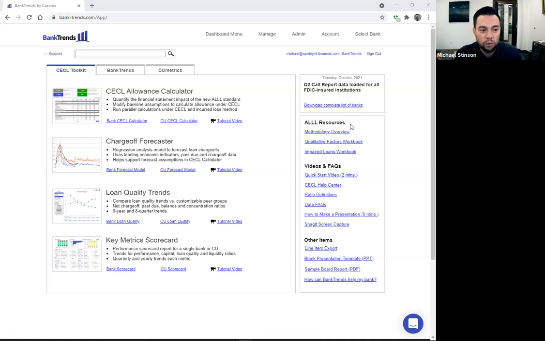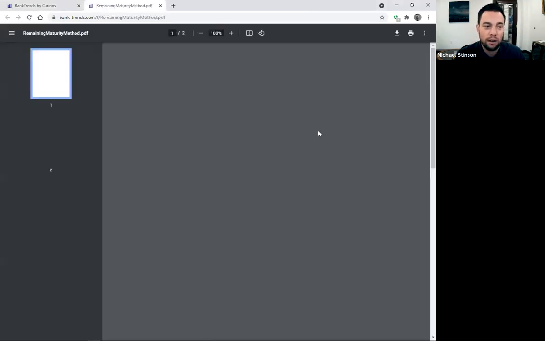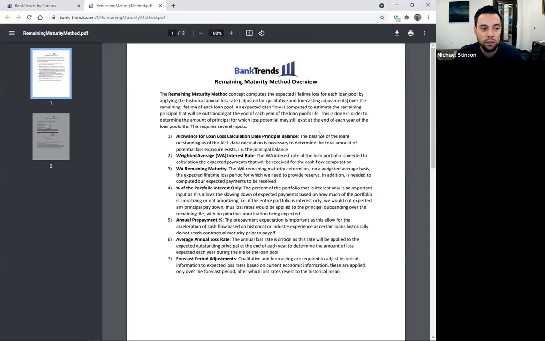And then over here in the resources section of the menu, we give you some workbooks that are best practices templates for tracking your impaired loans, or this other workbook can help you come up with your qualitative factor adjustments. We also give you an overview document, which you could print out and put right into your policy documentation for the reserve. It describes the WARM, or weighted average remaining maturity method, that we use in our model.